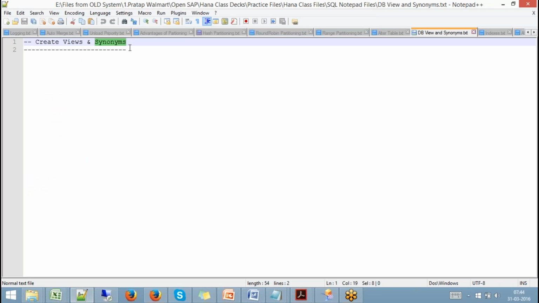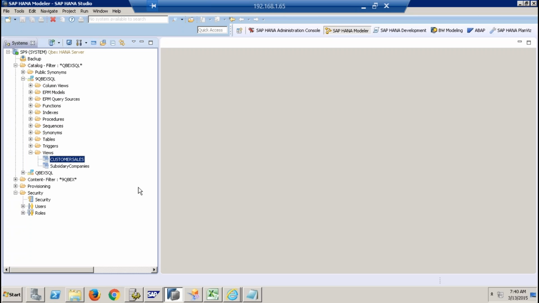Next database object type is synonym. The view we have seen is a database view, which is completely different from a HANA modeling view. Those are different. This is different. A synonym is like a shortcut name. You can understand it as a shortcut name for any database object, for example a table or a procedure, whatever it is.